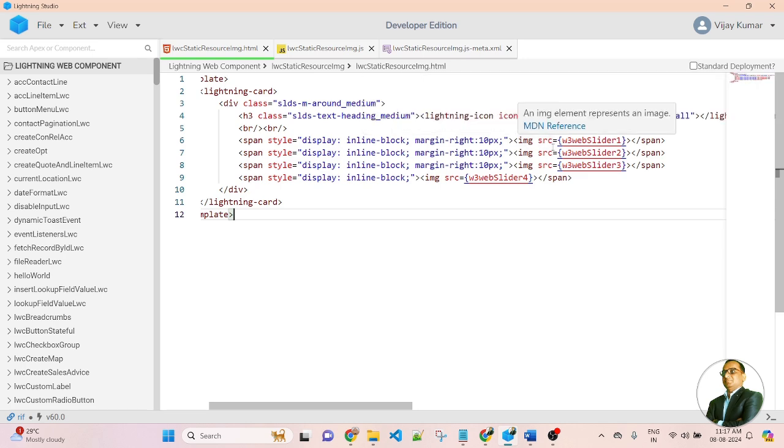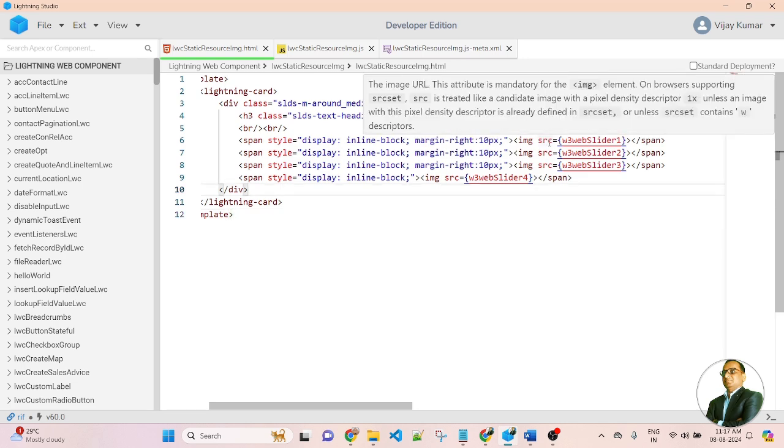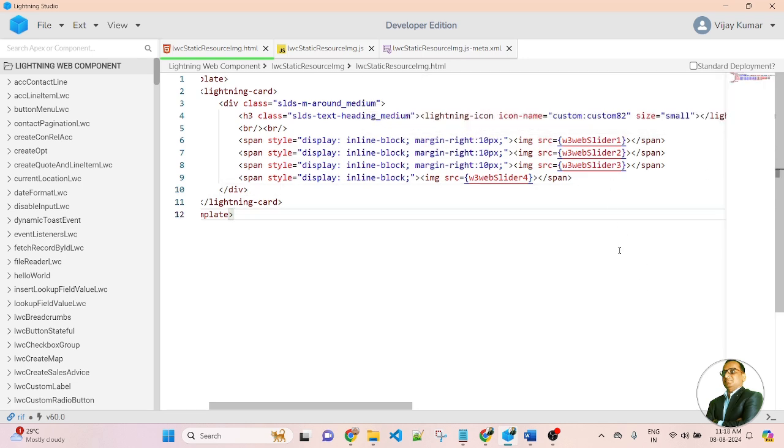So this is an image, and this is the src attribute of the image. And here I am passing a variable. Using this variable, I will display the images. This variable I declared in the JavaScript file. So based on this variable, I will display the static resource image from Salesforce in the LWC component.